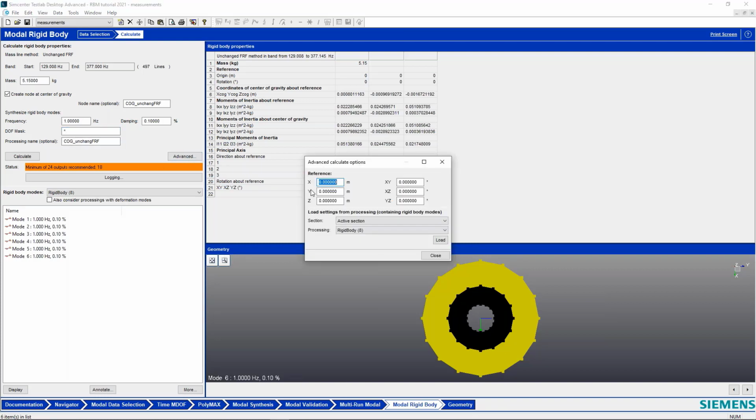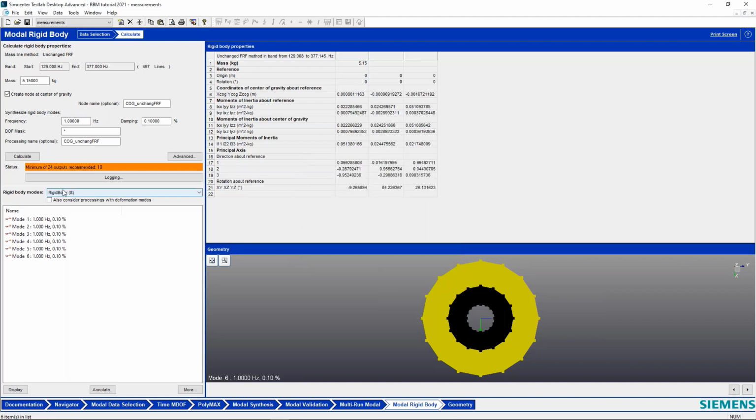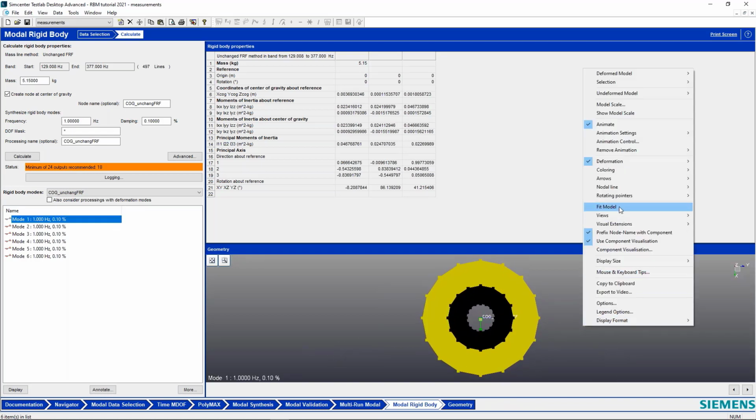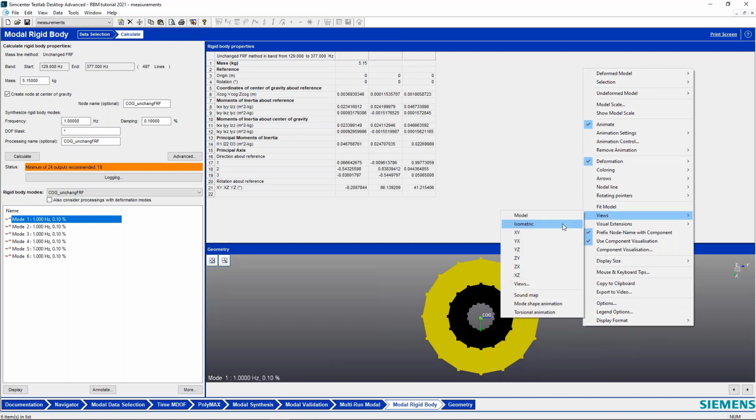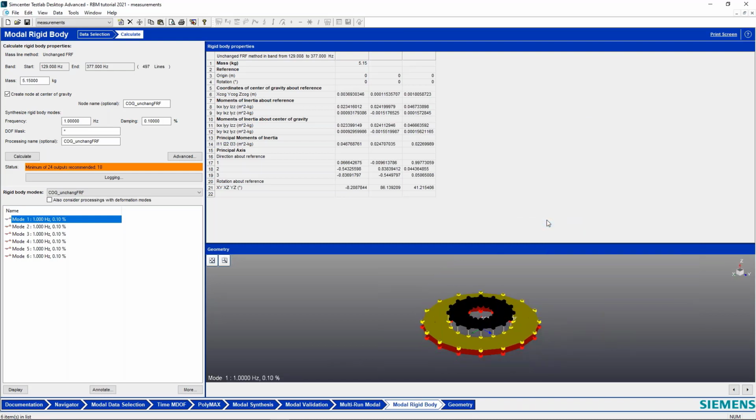Under advanced here, I could pick a reference that was something other than the origin if you want. So that's where you would pick a different reference. And then I can hit calculate. Takes a little bit. I have a lot of FRFs. It's a 23 by 18 matrix. And then I can animate these rigid body modes. And you want to make sure, I go to an isometric view, make sure there's a bounce mode.